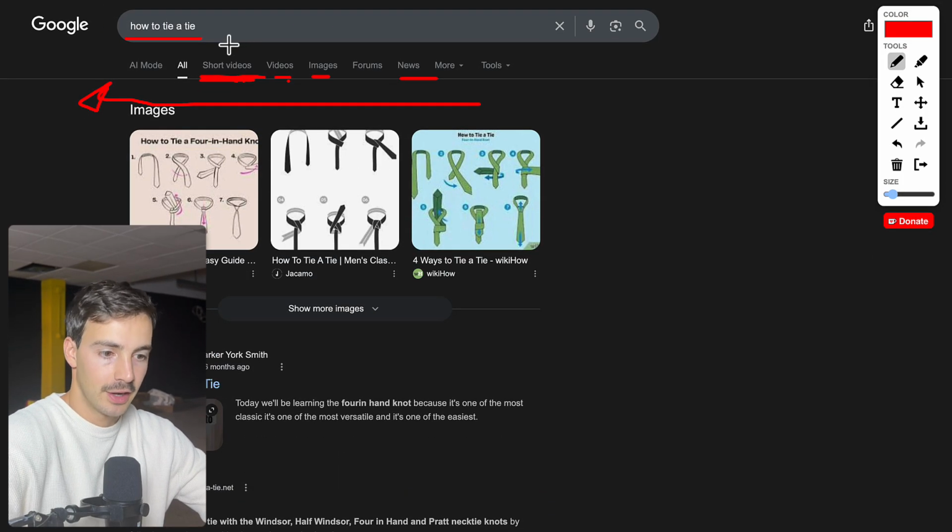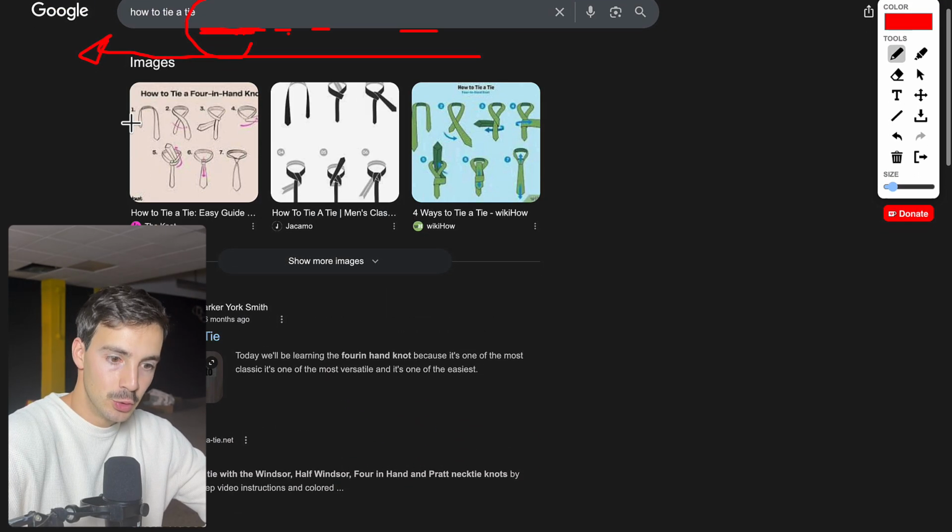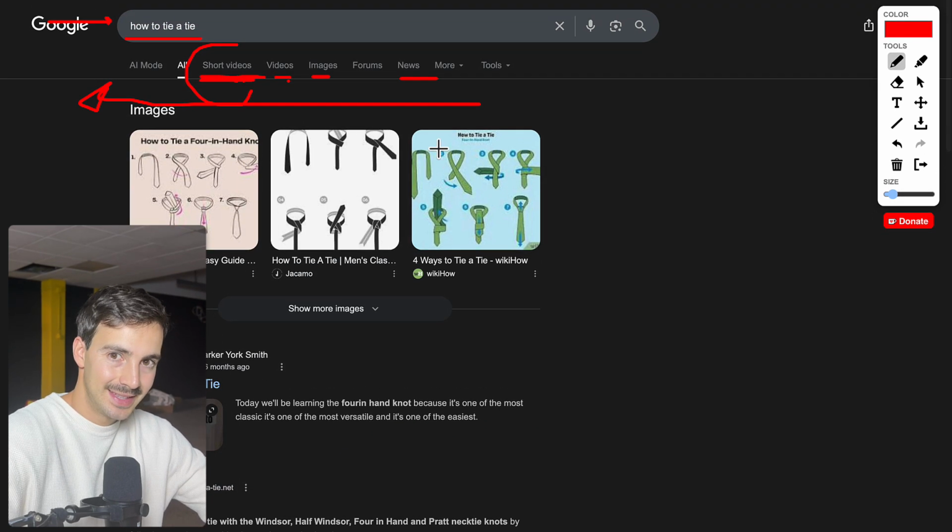So YouTube has prioritized short form. Okay, so you know that if you want to rank for this keyword, well, look at the content that's ranking and produce the same type of content. Okay, this is key right here. Google literally tells you what it wants.